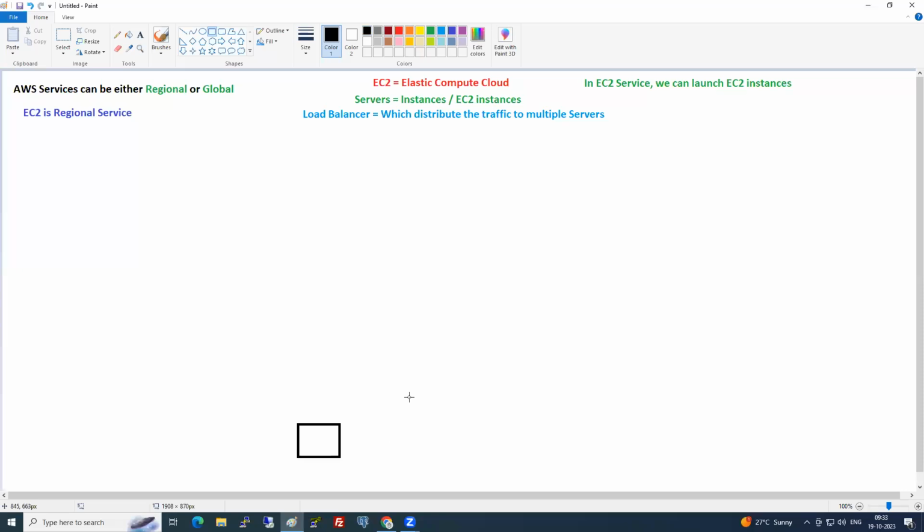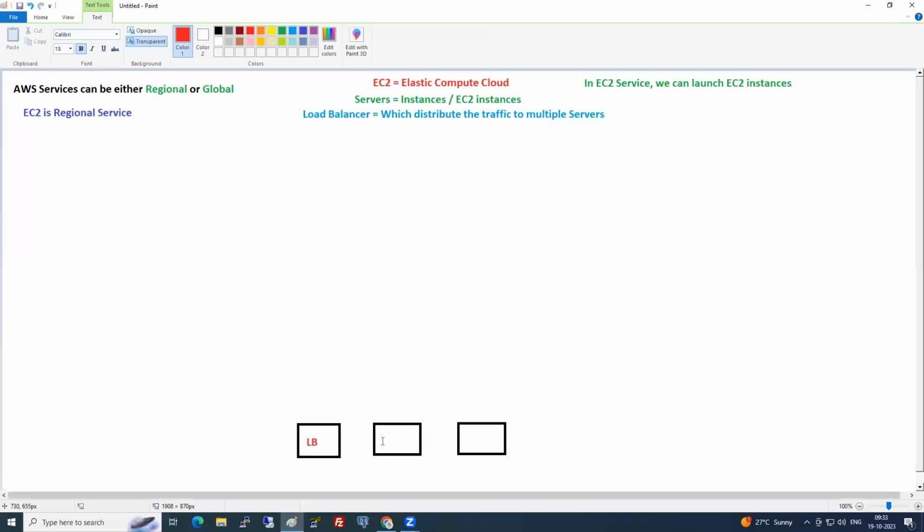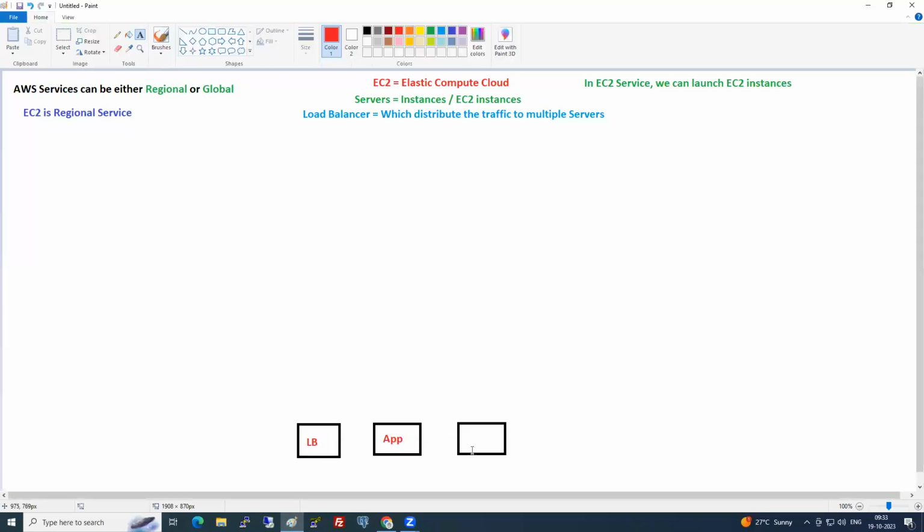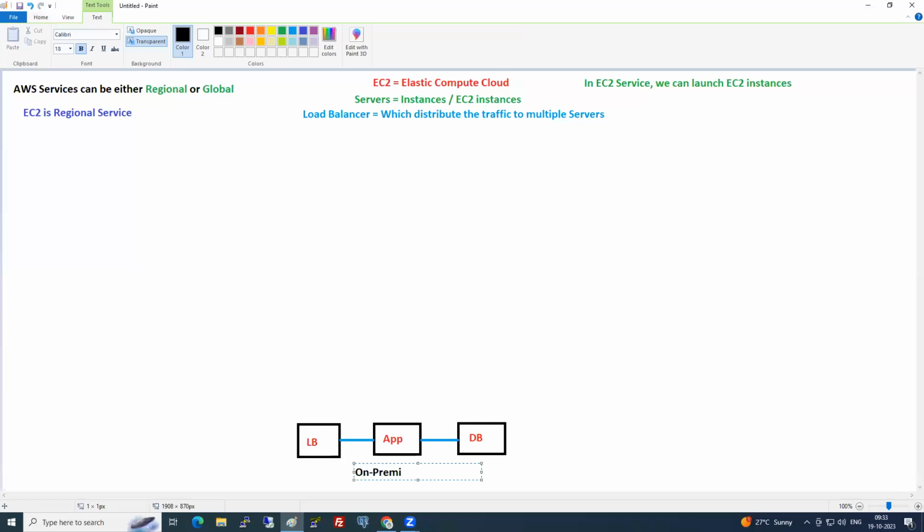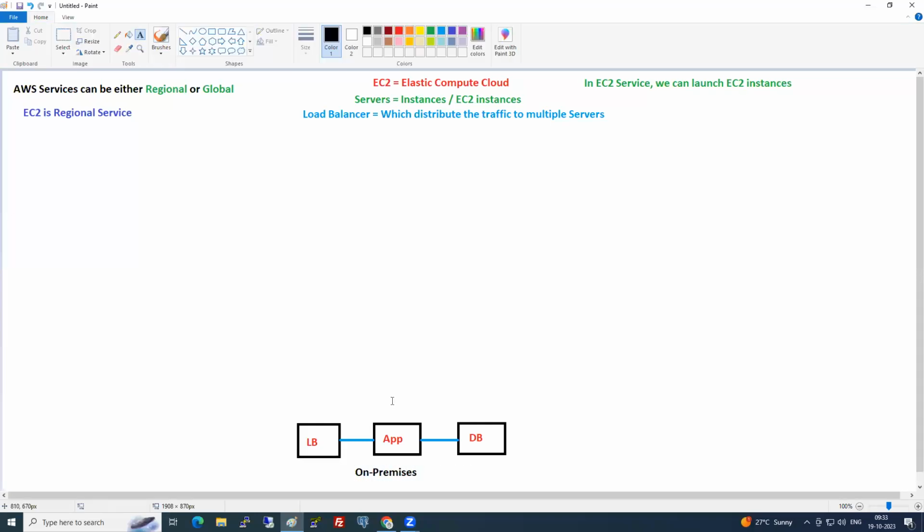Assume this is physical. We have a load balancer, and the load balancer sends the traffic to the application server and the DB server. See, this is the load balancer, this is the application server, this is the DB server. Now all the requests will come to whom first? The load balancer. From the load balancer, it goes to the app server, and from the app server, it goes to the DB server. Is this cloud or on-premises? This is on-premises. Now tell me, in on-premises, we have a load balancer.